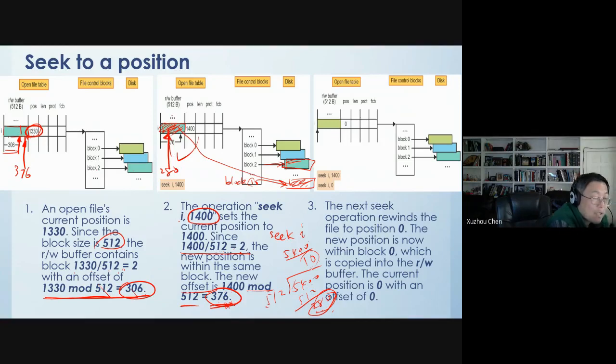So when you do the seek position, you update the open file table, copy the right block in there and point to the right offset. That's the seek command. And you can also set it all the way back to the beginning. If you seek position 0, index 0, then you put the first block over here and point to 0. Okay, so that's seek a position.